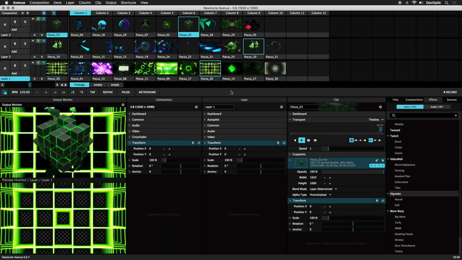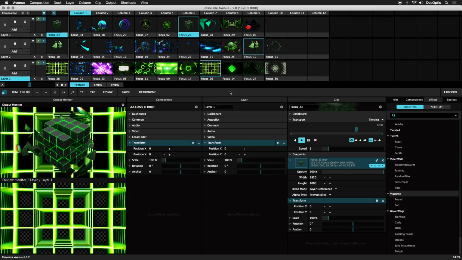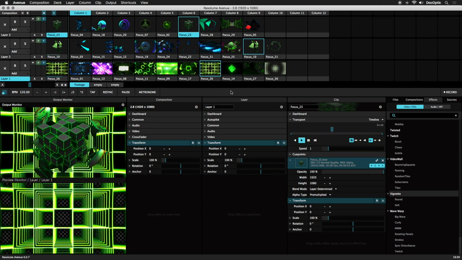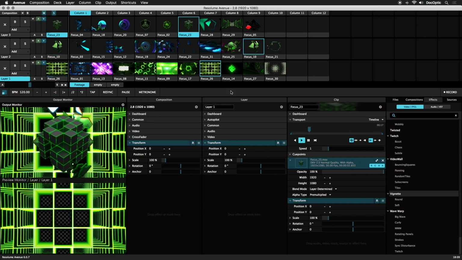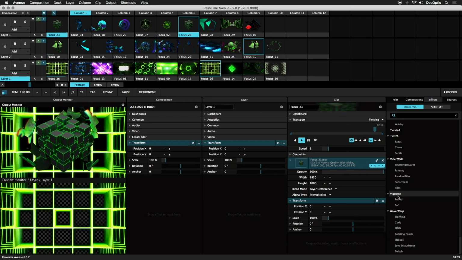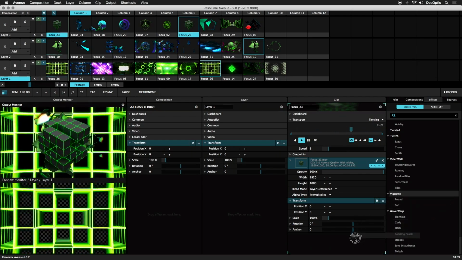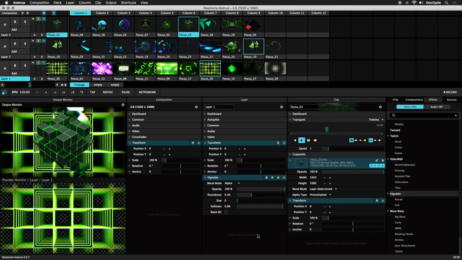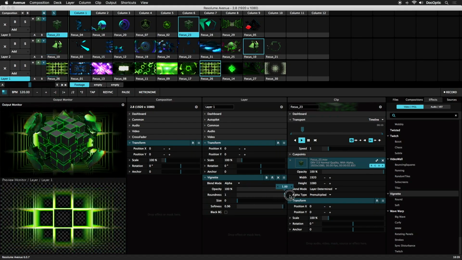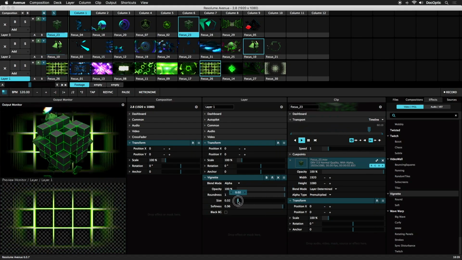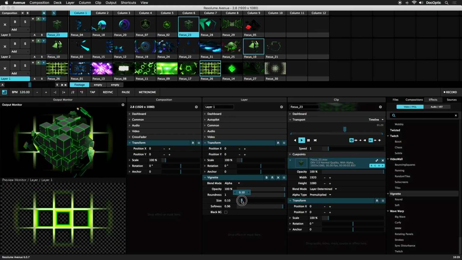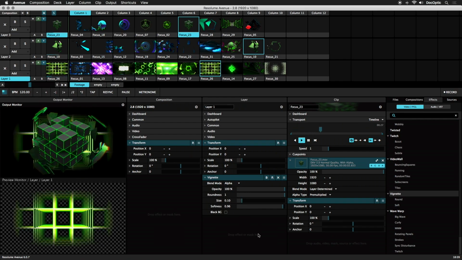Let's focus on layer 1. To free up some of the space of our background, let's use the vignette effect. Drag the vignette effect from the effects panel to layer 1. We'll increase the roundness to 1 and increase the size to about 0.10. That looks pretty good, so let's move on to the next layer.